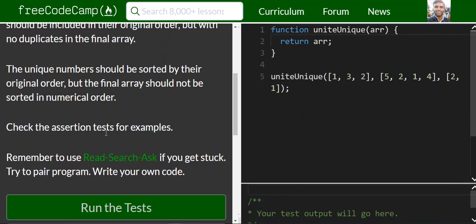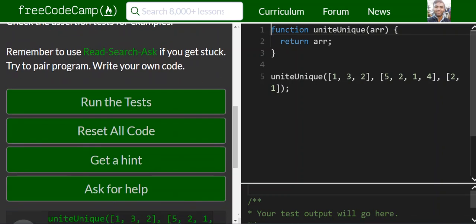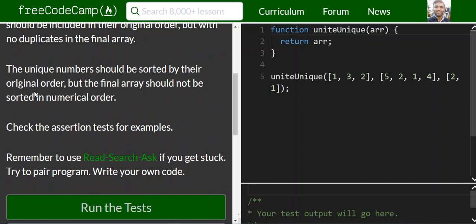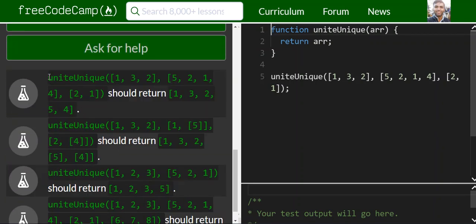Check the assertion tests, for example. Alright, cool. And as always, it also says to remember to use read, search, and ask if you get stuck. Pair programming and write your own code. Alright, so it refers us to the assertion tests, to the examples, in order to see the examples. Alright, so let's see what exactly it wants us to do.